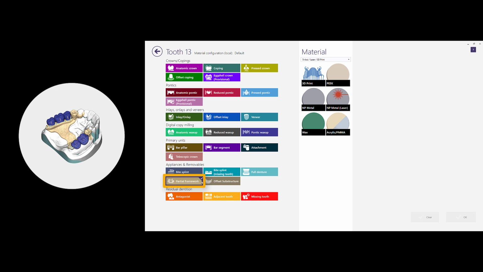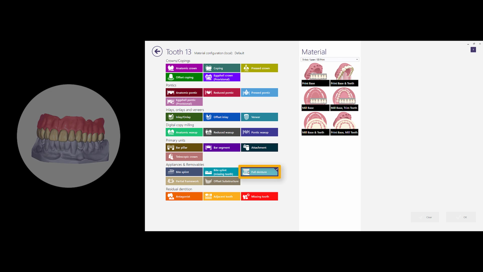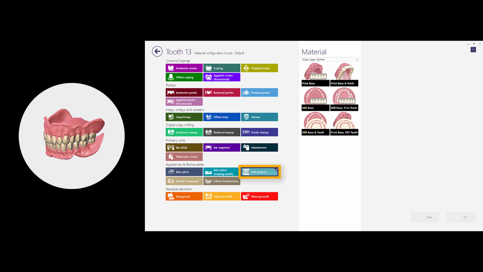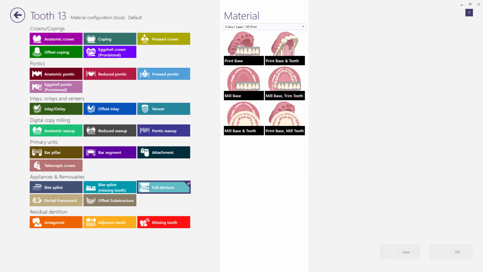Partial denture is used to define a partial denture framework case. Full denture is for fully edentulous cases using denture tooth libraries. This indication type can be used for a single arch or for a full set of dentures. Note: you can choose the desired material based on the manufacturing technology you wish to use, milling or printing.